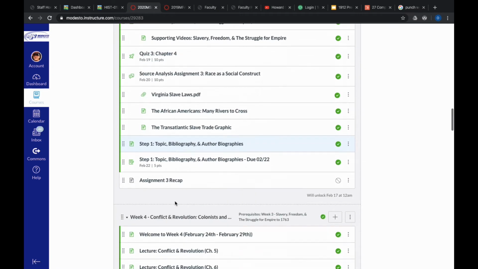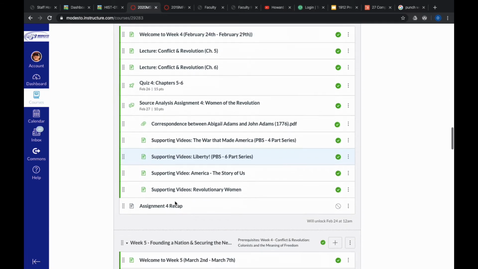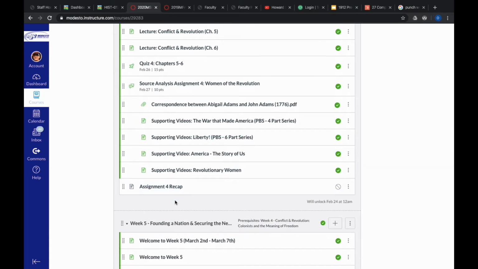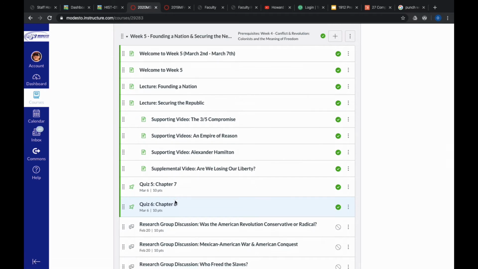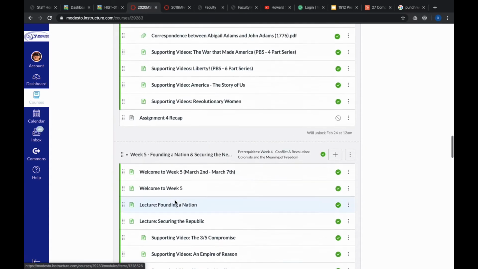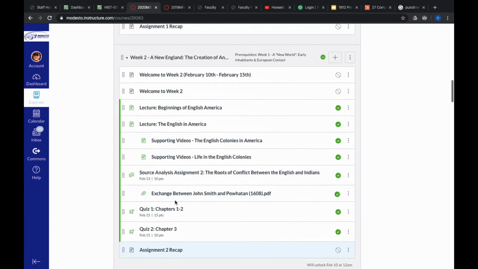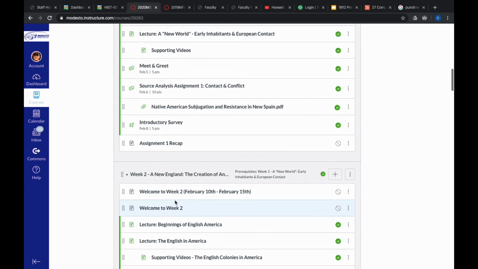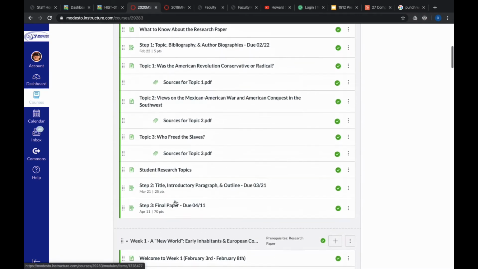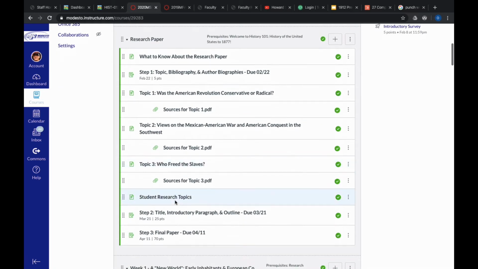And then as we go through each week, you're going to see all of your assignments and quizzes posted in here. Again, use the syllabus and the course calendar to really help you plan out your weekly schedule, and knowing what to expect as far as assignments and quizzes go.